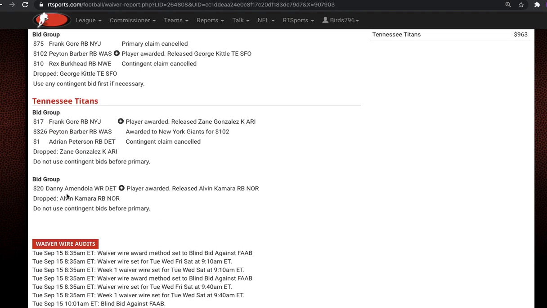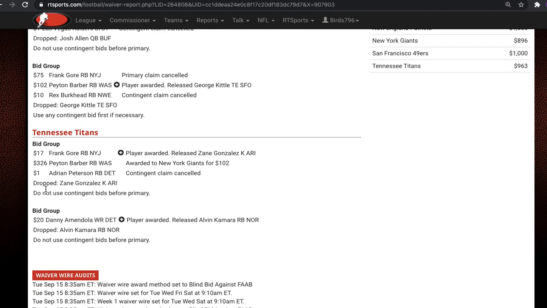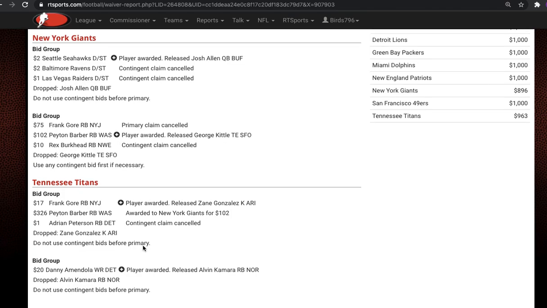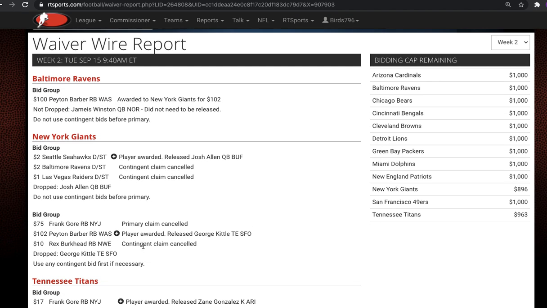And then the final bid group for the Titans was $20 for Danny Amendola, and no one else bid on him, so they got Amendola for $20. If another team had bid more than Amendola for $21, then they would get him. If they bid less, the Titans would still get him as he's their primary bid, and they did not use contingency bids before primary. So that's kind of how the basic FAAB waiver claims work.